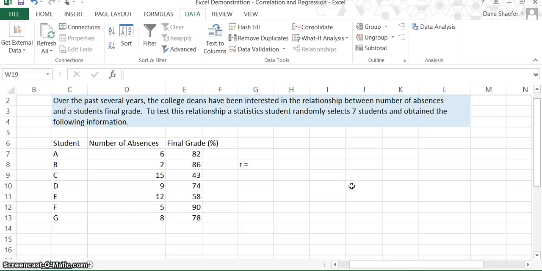CORREL, short for correlation, and we'll put the two arrays, our X values and our Y values, in there. Or we can use correlation under the data analysis tool pack. So that's what we're going to do with this set of data.